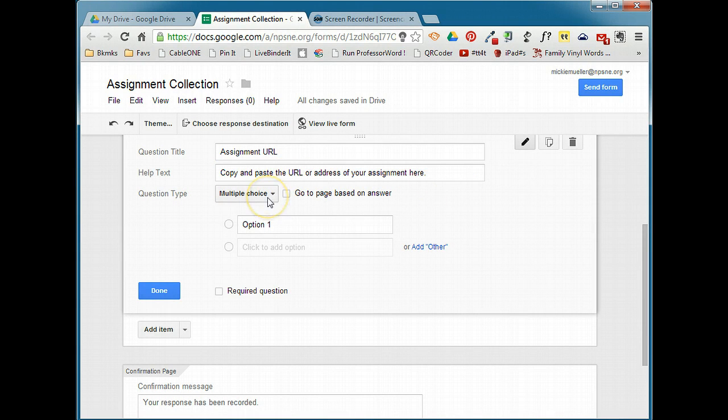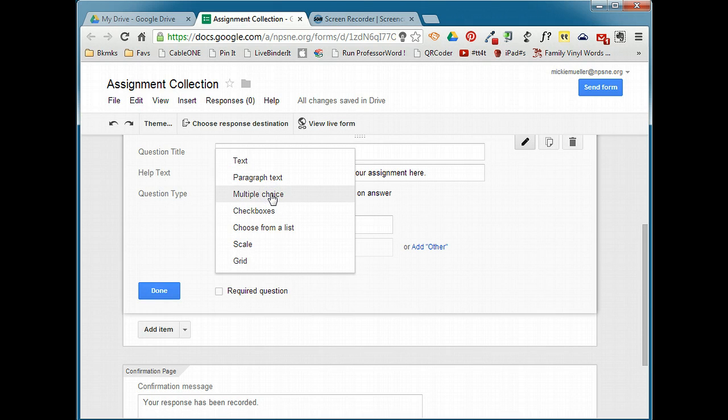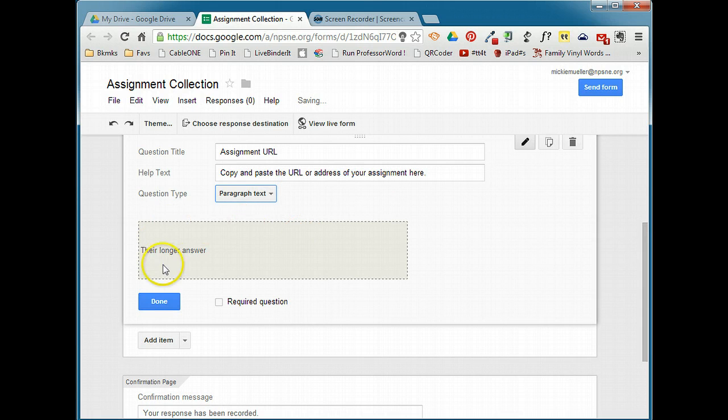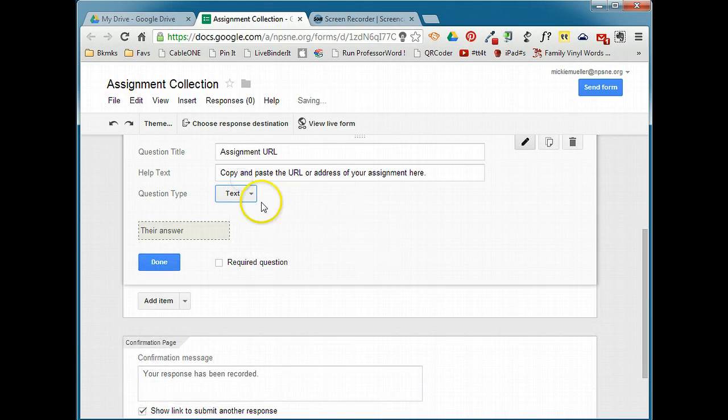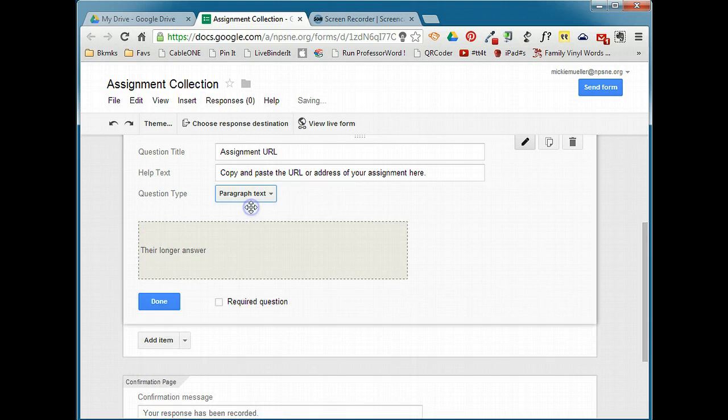Now, the question type is multiple choice. That's not going to be a good option for this particular question, so we're going to go ahead and change that. You could use paragraph text, which gives the students a big box for their answer, or you could choose the text option, which gives the students a much smaller box for their answer. Sometimes those web addresses can be quite long, so I might use paragraph text for this, and that way they won't have to scroll back and forth in order to see the entire address that they paste in here. We want to make this a required question, and that means that the students will have to answer this question before they will be allowed to submit the form. Go ahead and click Done.